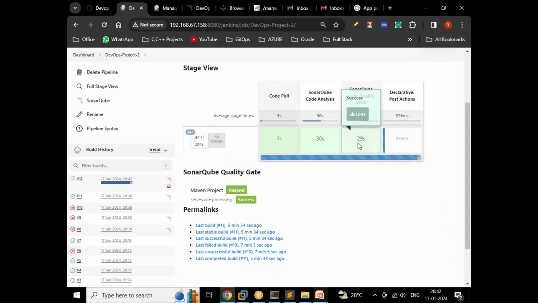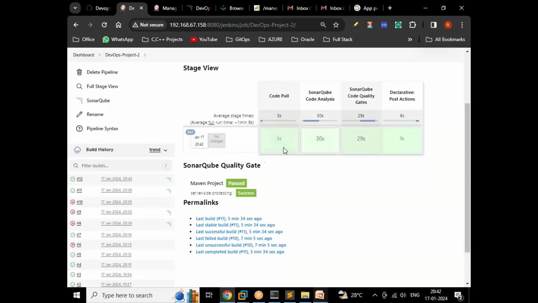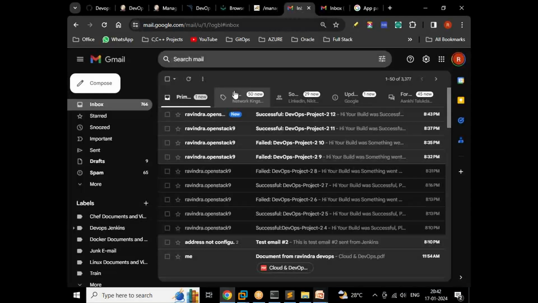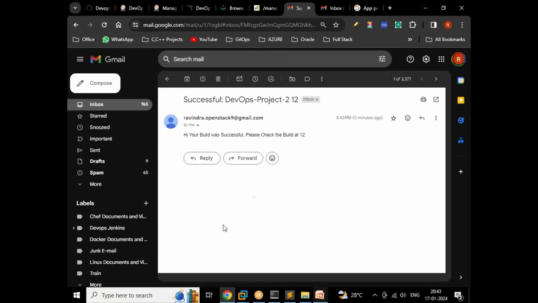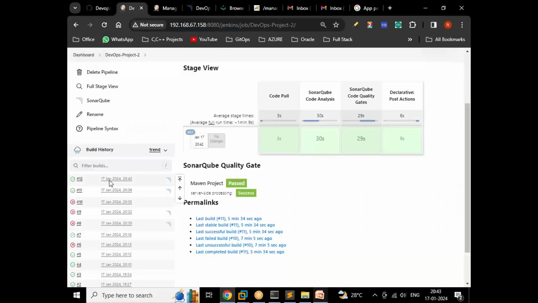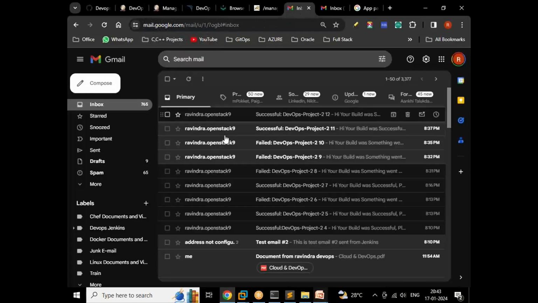Quality gates also success, guys. See, finally we got that success. Now, again click on that. Just refresh here. New one. Yes. And the same one, I think we are getting that build number 12. What is the build number? Yes, build number 12. And the same one, we got that success.